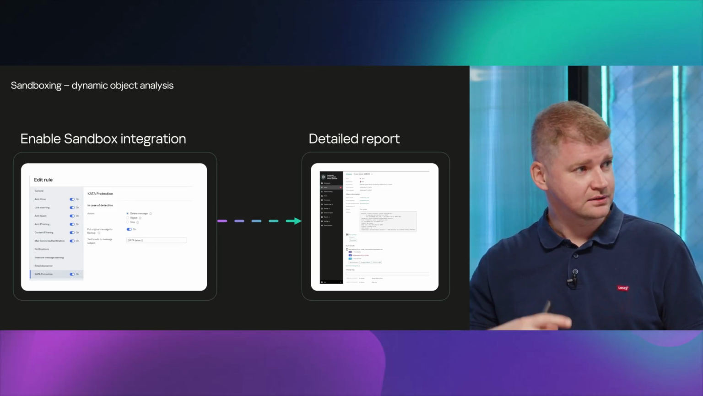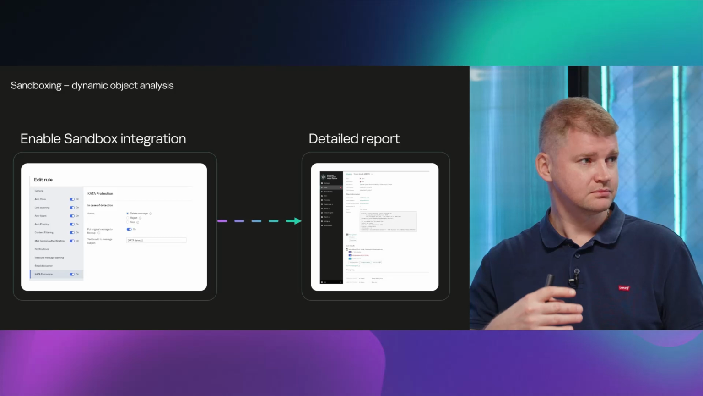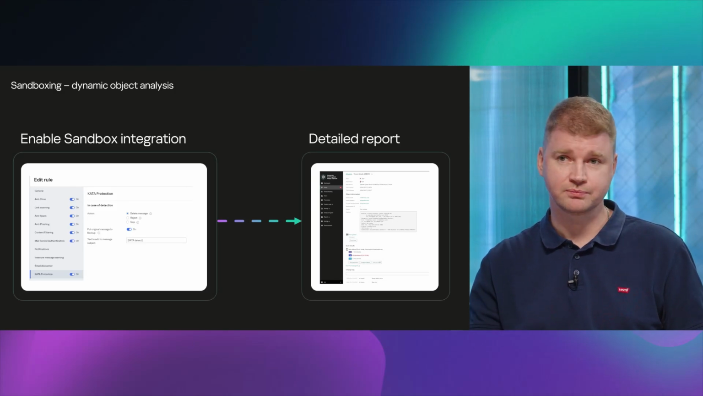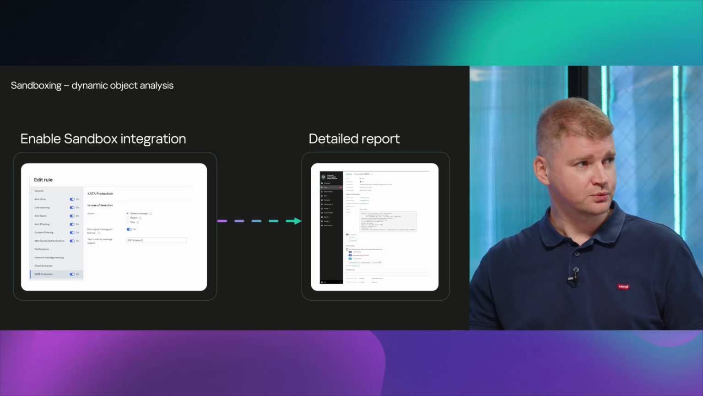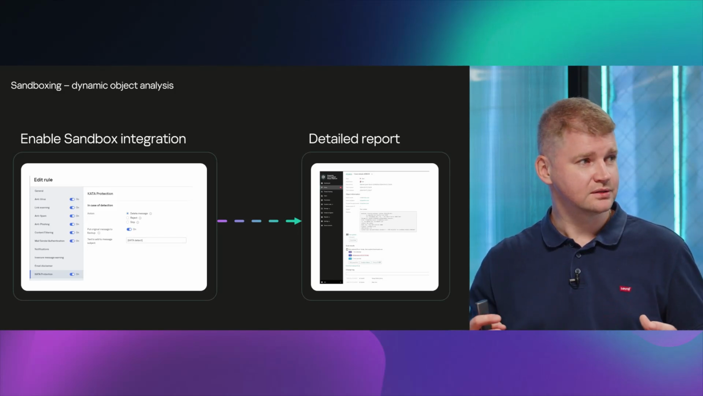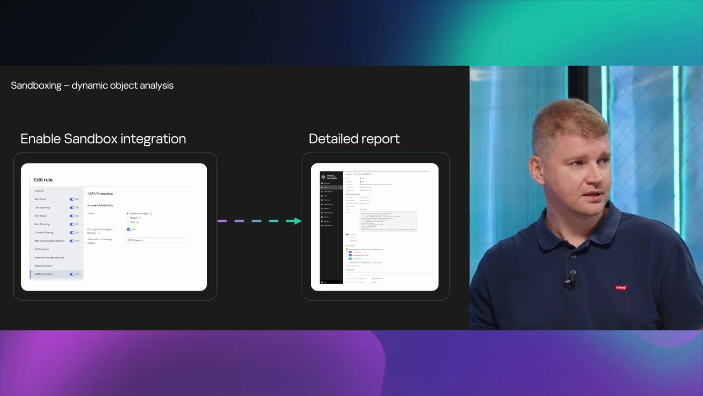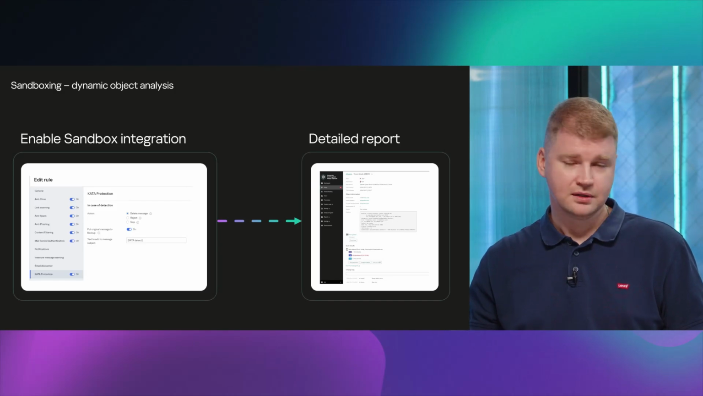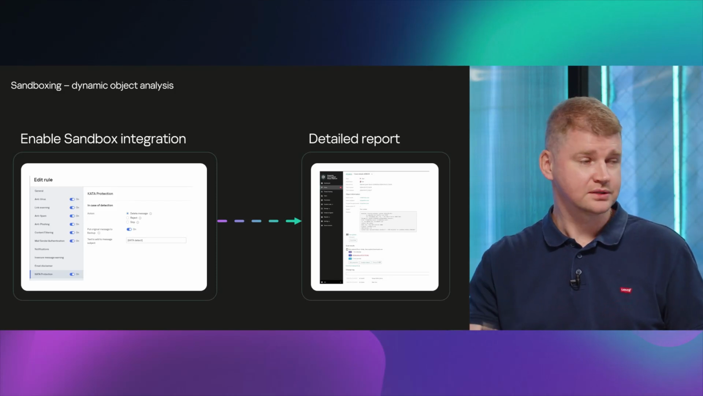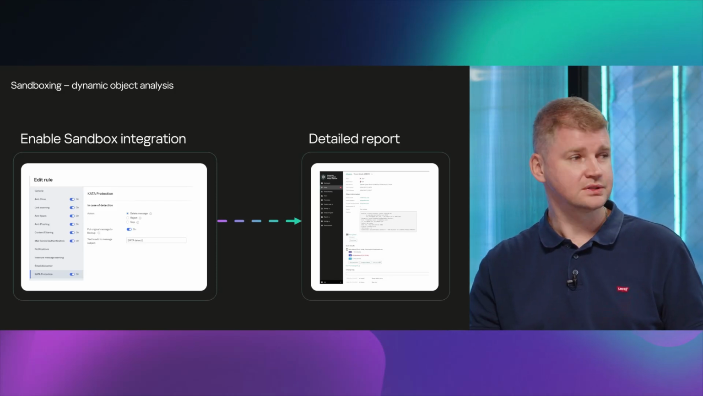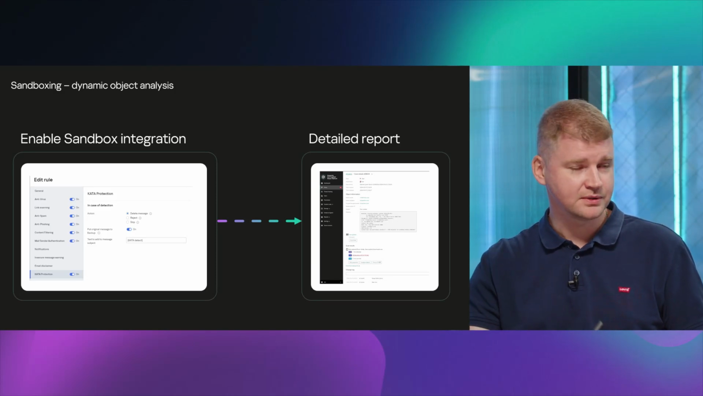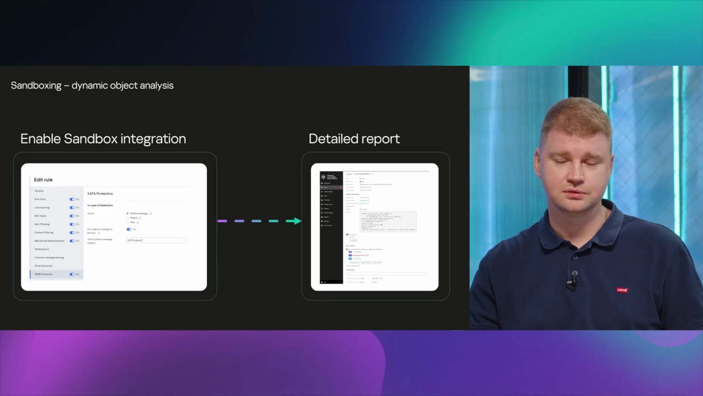Our email gateway can send suspicious emails and other attributes to sandbox. Then inside the sandbox, we emulate real user behavior in an isolated environment and see if a file or a link can trigger any malicious activity. Then the sandbox provides a detailed report, one of which you can see on the slide, and provides the verdict to the email gateway. Based on this verdict, the email gateway can block it or send it to a user.